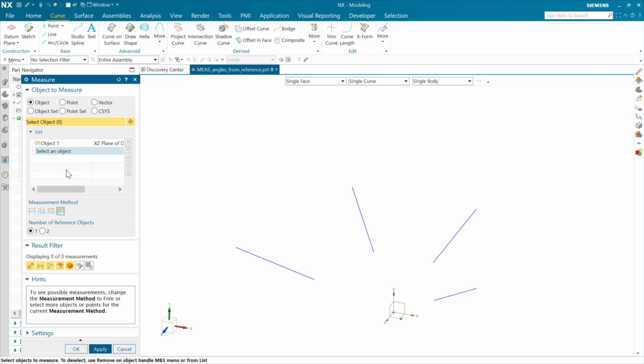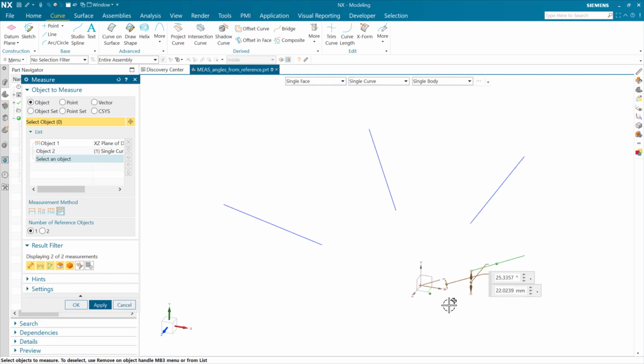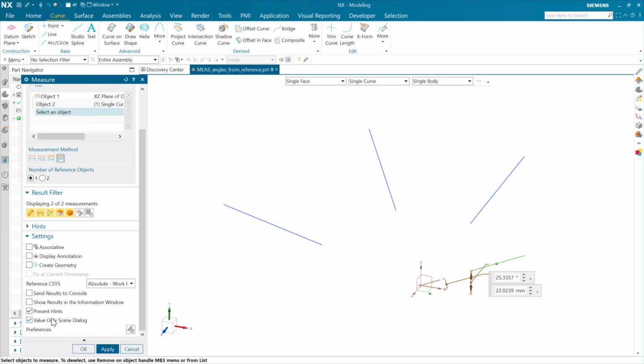But what we're going to do here is start with that one and grab that line. Right now we're getting the angle and the distance. This is in the value only scene dialog mode, where we're shortening it for clarity. So I've got the angle and the distance. I'm going to turn off the distance. We're just looking at angles right now, and I'll leave it in the short mode.